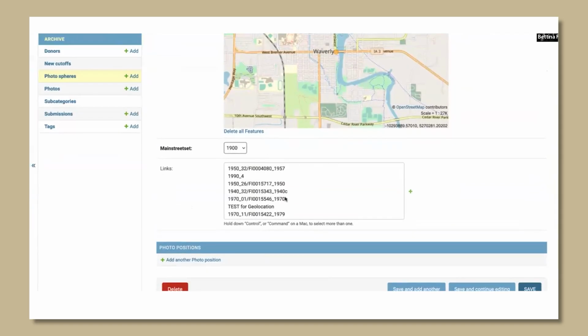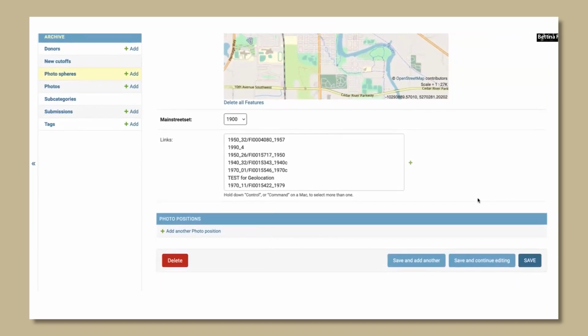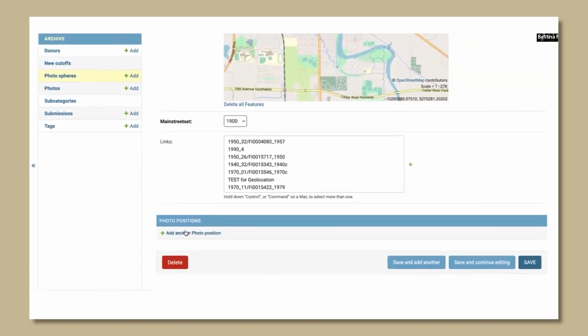These links below, those are going to go away. They are for us to link to the other photospheres that are nearby, because as we create this walking tour, we're going to be connecting these links. And as you walk, you'll be able to just kind of inhabit this space by going from one image to another. At the bottom, it says add another photo position.